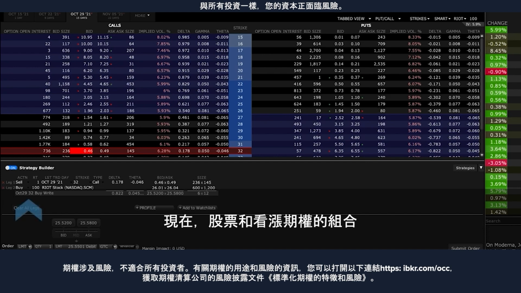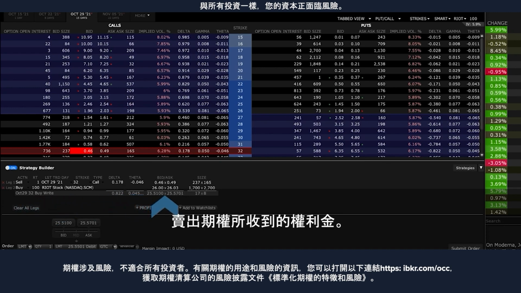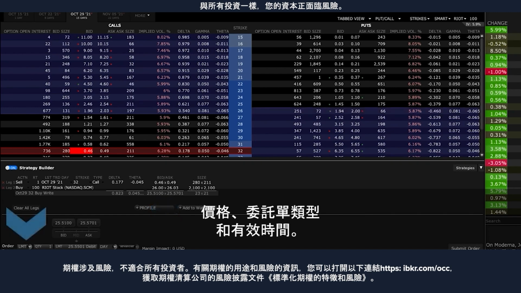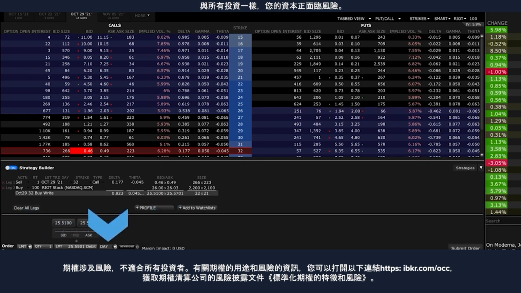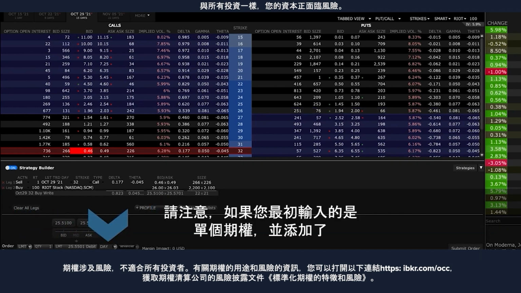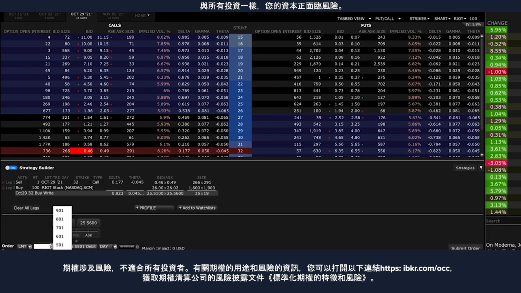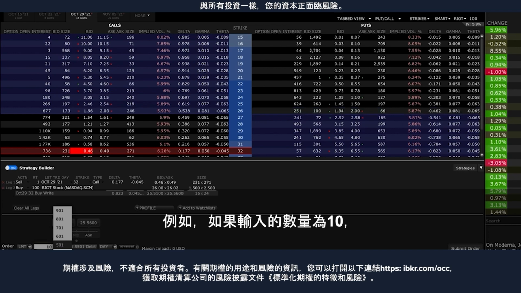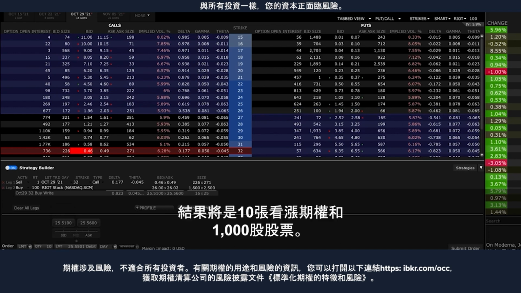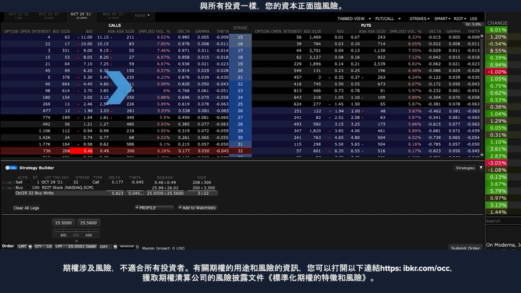The stock and call option combination is now displayed in the Strategy Builder. The combination price is shown as the stock price less the premium received from selling the option. Adjust the quantity, price, order type and time in force as necessary. Note that if you initially entered a single option and added the stock leg of 100 shares, whatever you enter will magnify by that same ratio. So for example, entering 10 as your quantity would result in 10 call options and 1,000 shares.